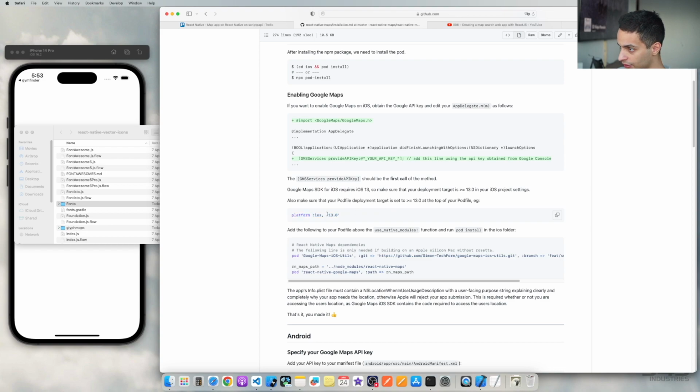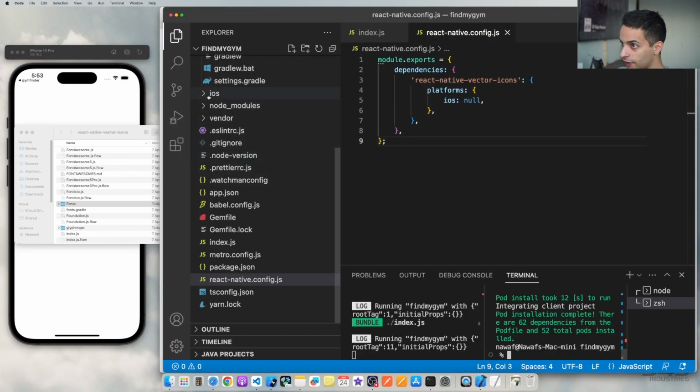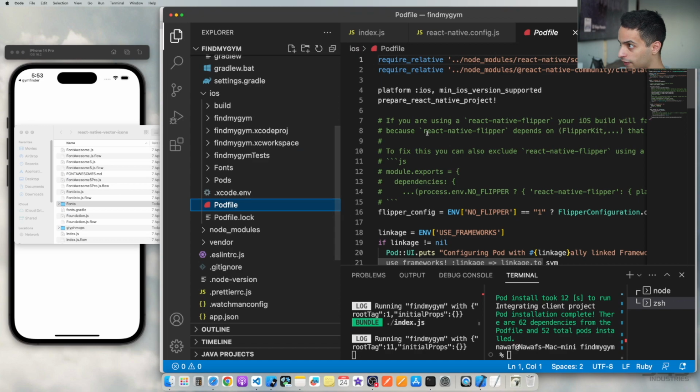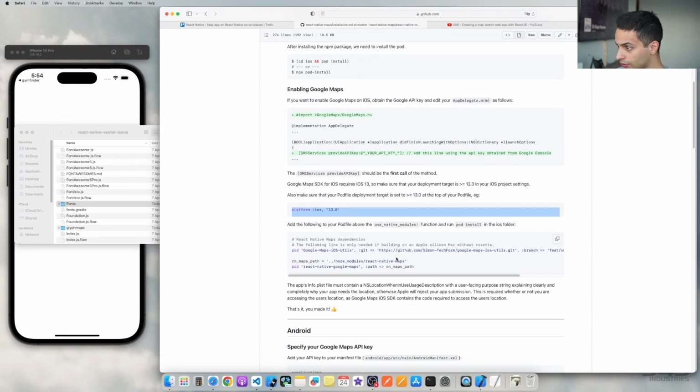Take this thing over here, this line. Go to your Podfile under iOS. There's the Podfile. Here, line number 5. No, sorry, line number 4. Remove this. Replace it by this line. Okay, save.